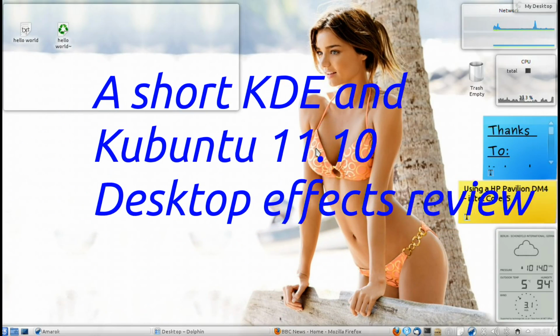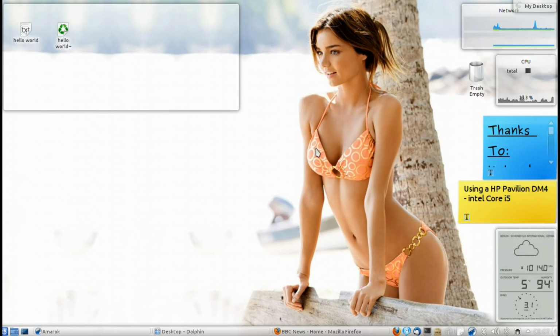Hello, this is my review video for Kubuntu 11.10, the Oneiric Ocelot. In my previous videos, I generally just gave a review of the programs that I install in Kubuntu itself, but a lot of people were asking how I got certain effects to work. So I think what I'll do with this video is concentrate more on the setup that I use for Kubuntu 11.10 rather than the programs that I have installed.